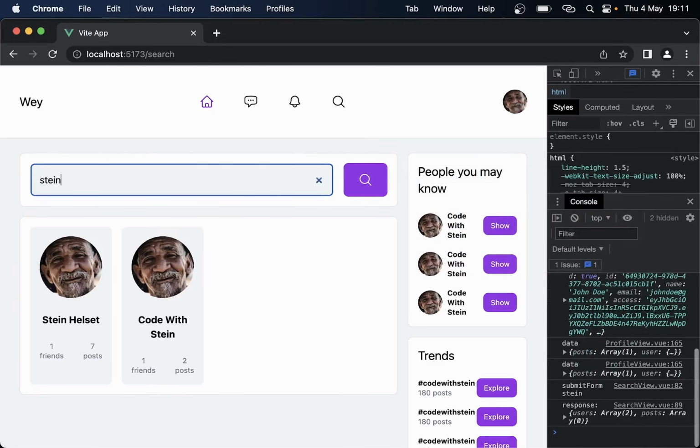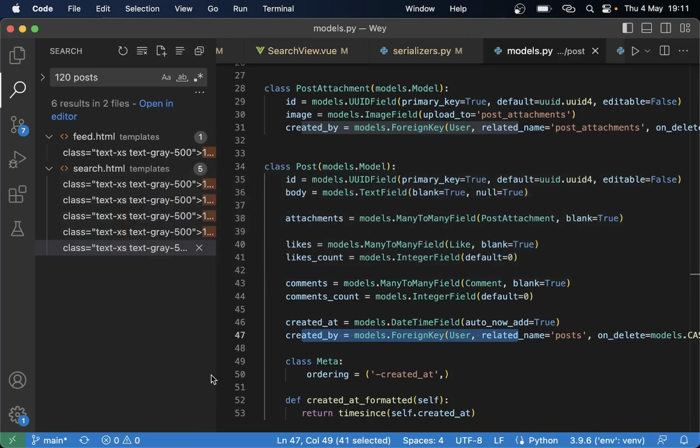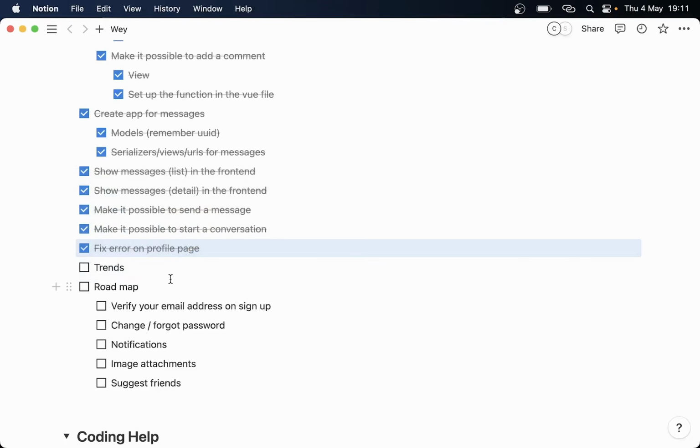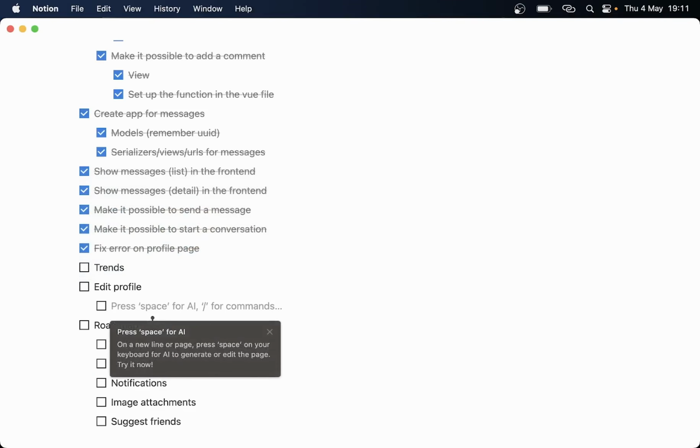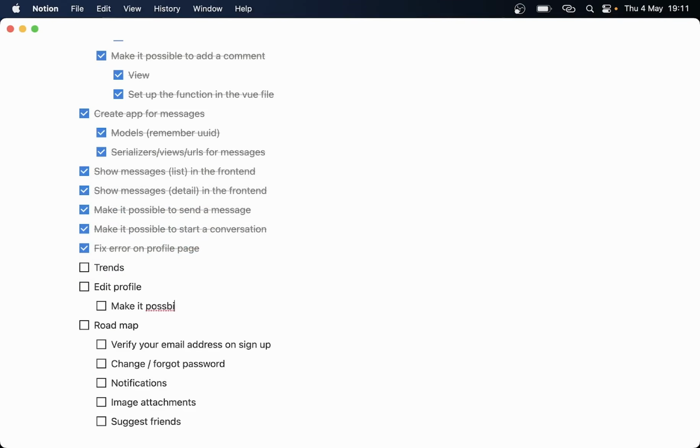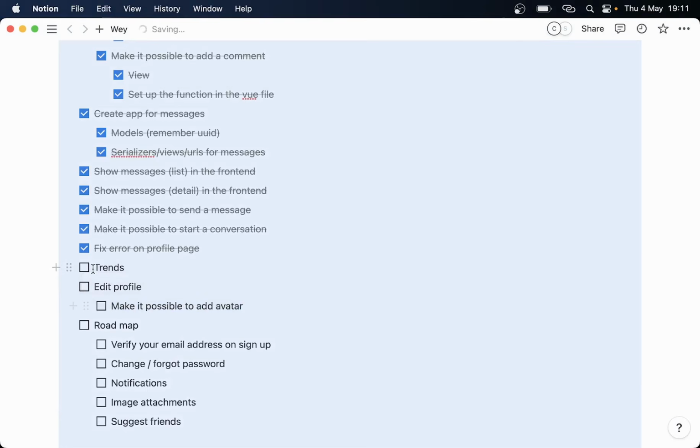And if I, for example, search for Stein, go in here, you can see this user has 7 and this user has 2. Perfect. So now that is working as well. I also need to add one more thing here, and that is to edit profile, to make it possible to add an avatar. That's also something I need to do. But let's begin with the trends.